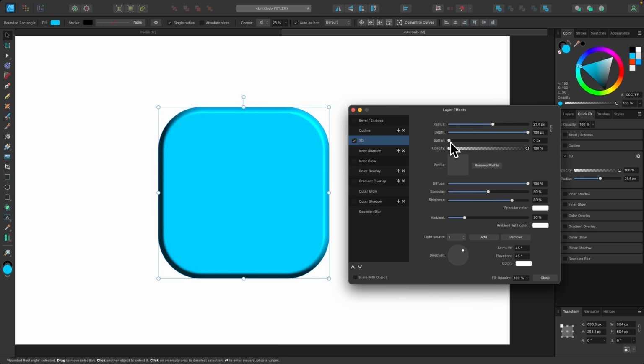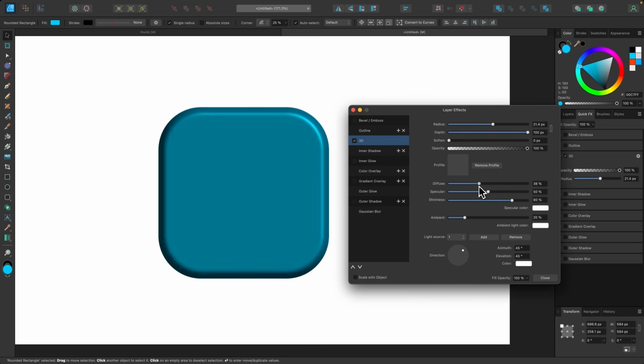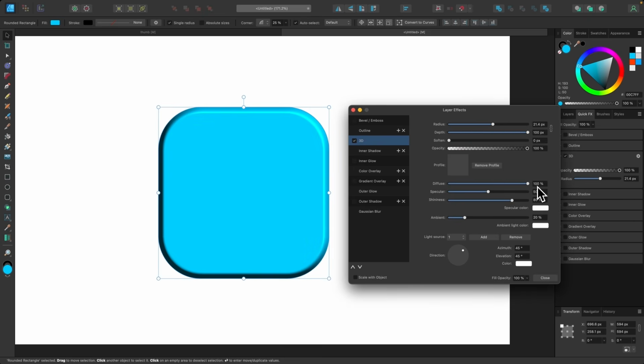And then we can soften the effect over here if we'd like. By default, it's set to 0, but if you want to soften it, you can do that to make it look more smooth. And then over here we have the opacity. This is just the opacity of the effect. And then we have diffuse. Diffuse is the diffusion of the light going over it. If you bring it down, you'll notice it becomes darker. It's all the way up at 100 by default, so I'll just leave it up there.